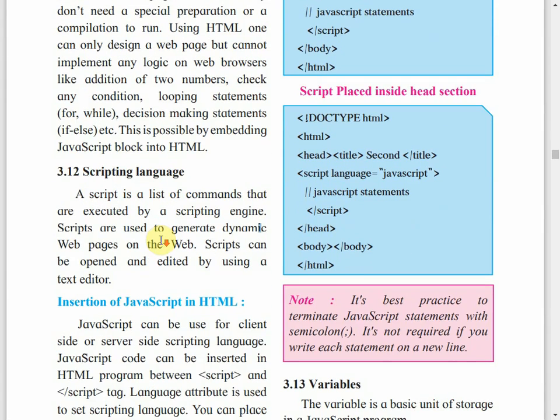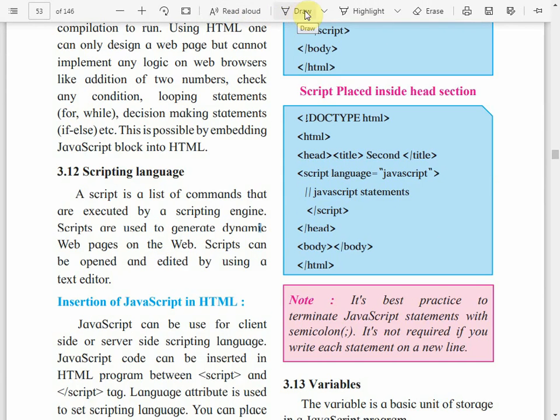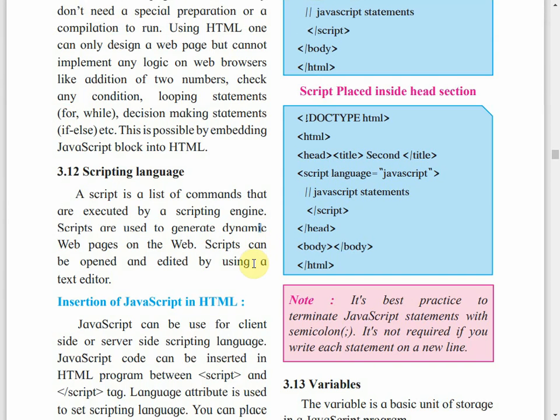So let's see the scripting language. What is a scripting language? A script is a list of commands that are executed by a scripting engine, and scripts are used to generate a dynamic web page on the web. A script can be opened and edited using a text editor. Now we are using Notepad or the Sublime text editor to write an HTML program. The same text editors we can use to write a JavaScript program, because JavaScript we can add in the HTML program.